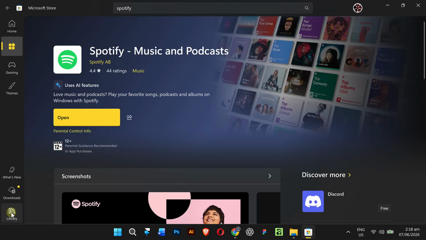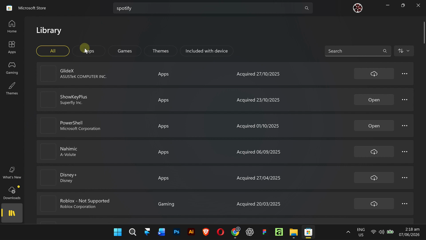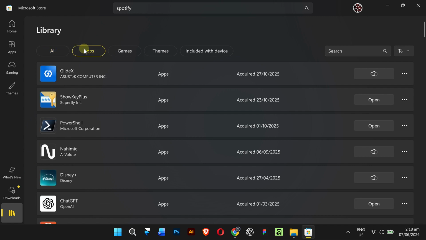To keep your apps up to date, click Library and then select Get Updates. Microsoft Store will automatically check for newer versions.